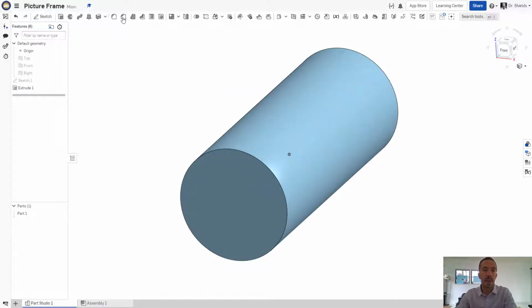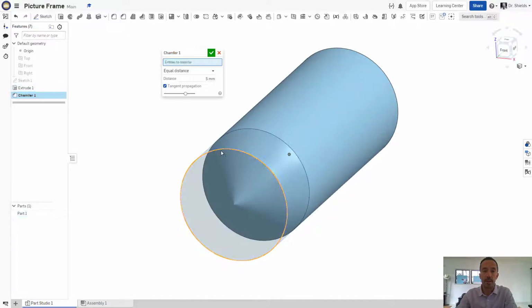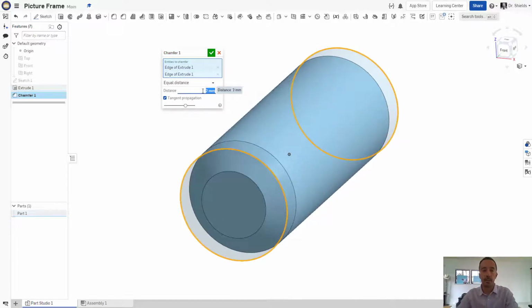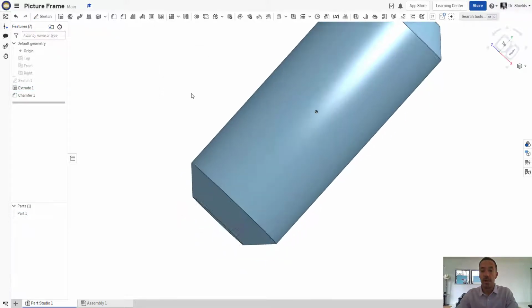Let's add a little chamfer. I'm going to click chamfer. I'm going to click not that face, but that edge. And it's actually just going to be a 2 millimeter chamfer. Yeah, 2 millimeters looks good. I'm going to hit OK. This is actually my complete part.